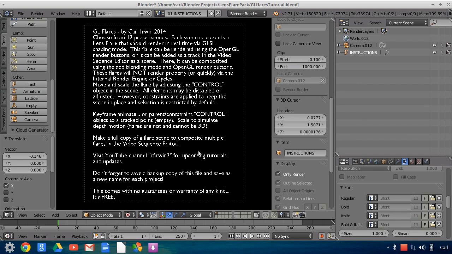You have to render this in the VSE, in the video sequence editor, using the OpenGL buttons. You cannot use the Blender internal render engine. It won't work. These flares will not render properly or quickly via the internal render engine or Cycles. Move and scale the flare by adjusting the control object in the scene. All elements may be disabled or adjusted, however constraints are applied to keep the scene in place, and selection is restricted by default. So you really can't mess up the file.